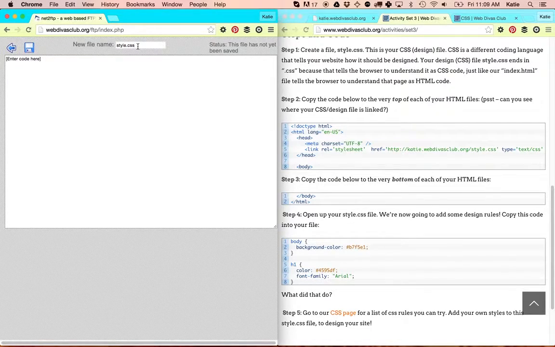So we're going to put CSS code in here, which is a different markup language that tells our browser how to design our site. And it's going to know to consider it as CSS code, because we're ending the file name in .css. So name it style.css and then take out the inner code here and go ahead and save.